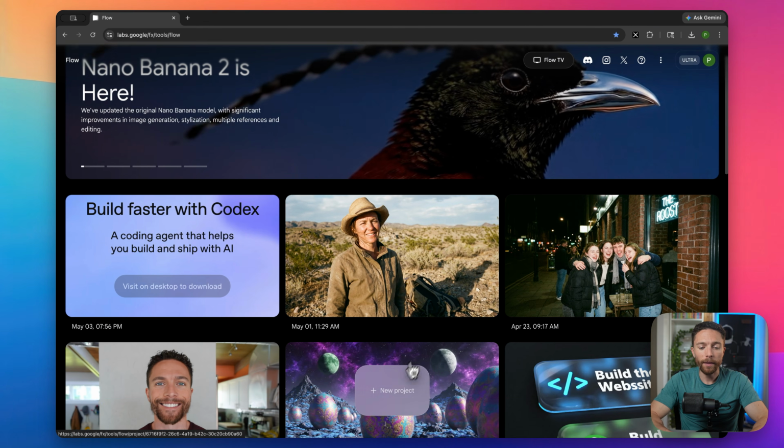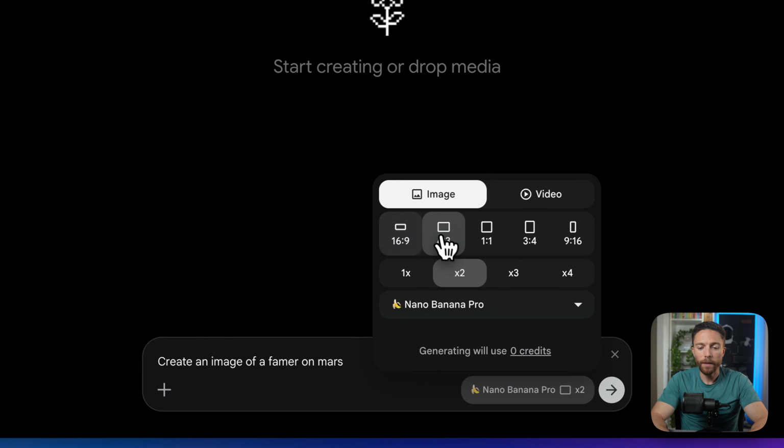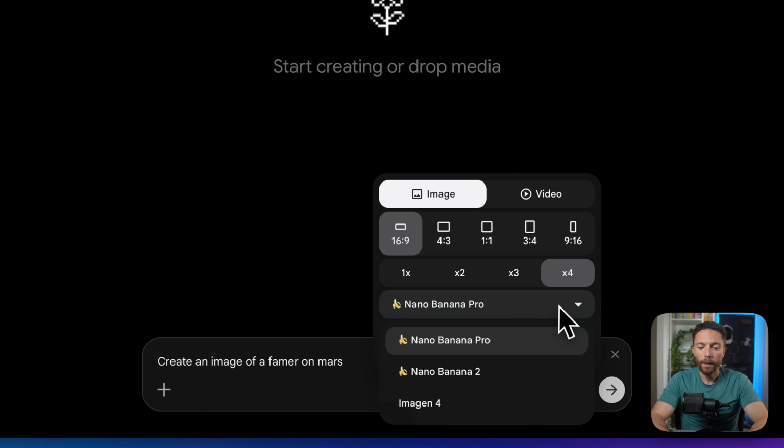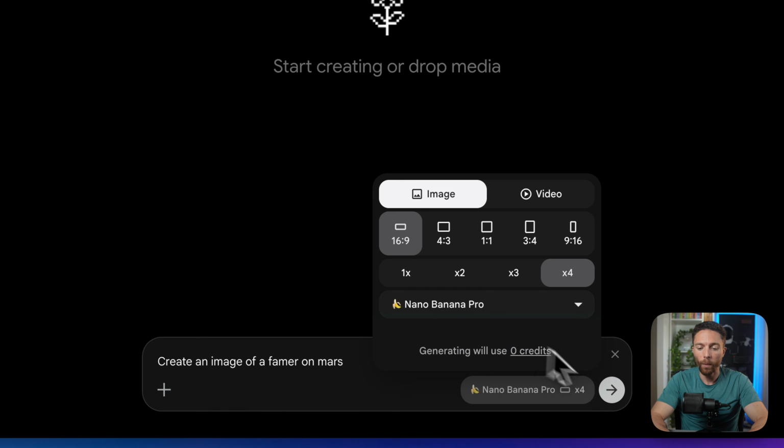Most people know that you can create images and videos inside the Gemini app, but the best place to do that, honestly, is not in Gemini, but inside of Google Flow. This is it right here. And what's great about this is that when you generate something in here, you can choose in this menu the exact aspect ratio for the image you're generating, how many generations you want, you can do up to 4, and the exact model that will be used for the generation. So I can switch between Nano Banana Pro or Nano Banana 2 or even Imagen 4 if I wanted to.